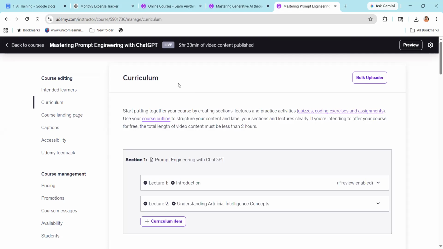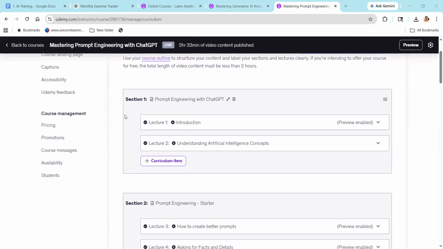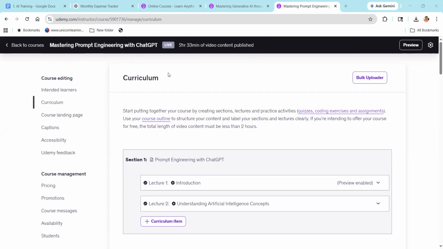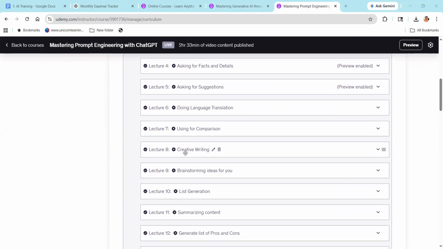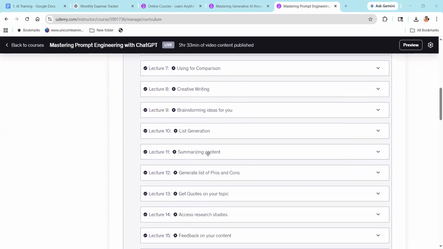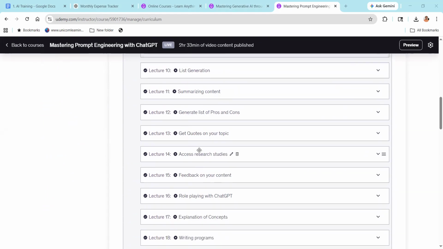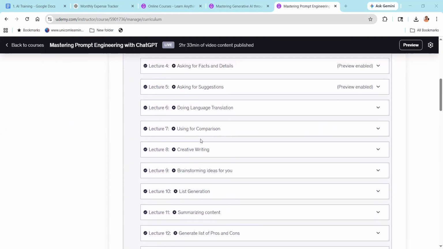In fact, you can integrate Python code with Tableau. Right? Okay, so you can see my screen. Here, I'm going to give you access to two of my Udemy courses. The first one is prompt engineering, and here you can see how to create better prompts, facts and details, asking suggestions, doing language translation. I want you to go through this course by next Saturday. It's a 2 to 2.5 hour course.